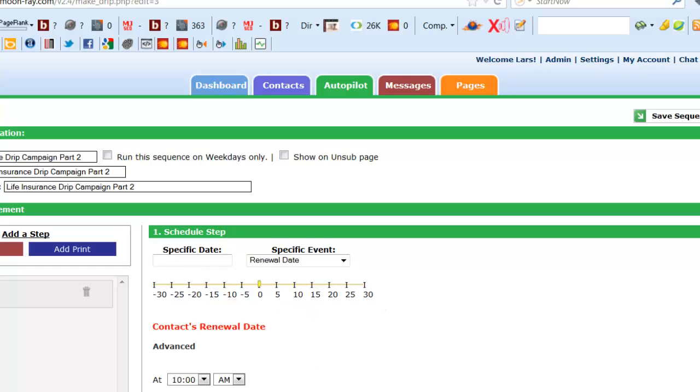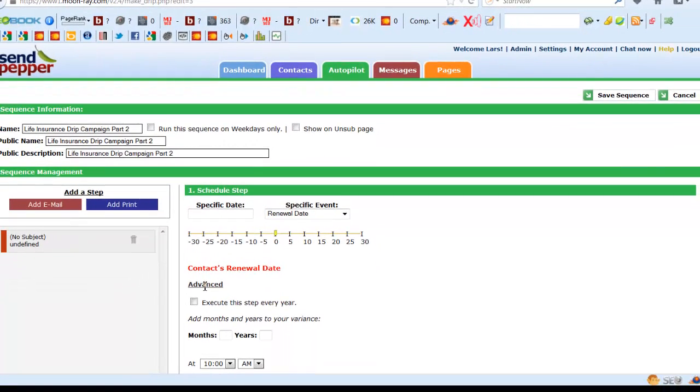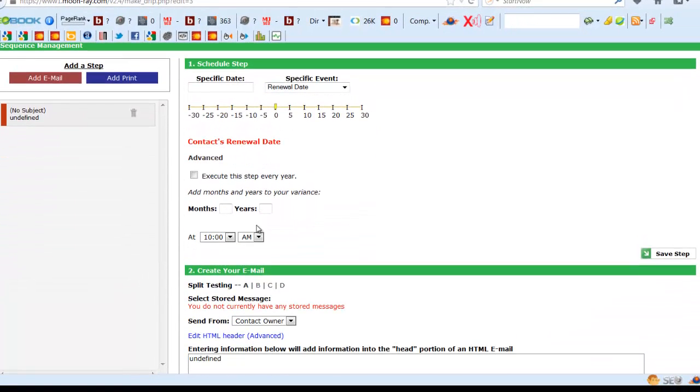And in this particular campaign that we've developed for this client, this is a life insurance campaign that we want to have run essentially every 4 months to encourage customers and prospects to consider life insurance. And so what you're going to notice is we can choose a specific date, and then we also have advanced tabs. And then you're going to notice for something that you want to run each and every year, you're going to want to click on this box, execute this step every year.